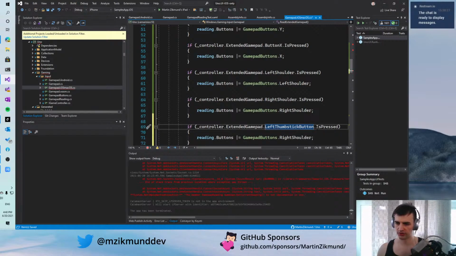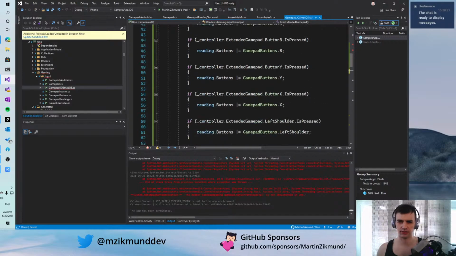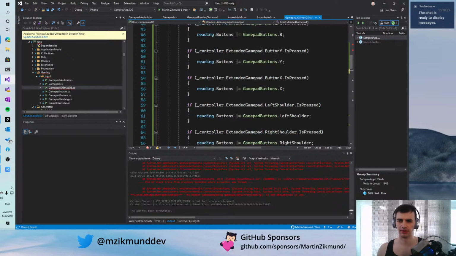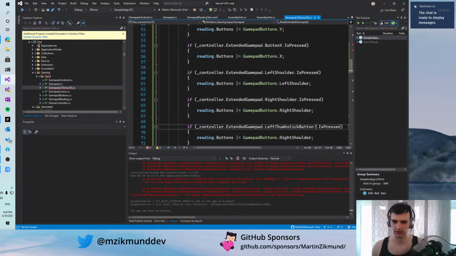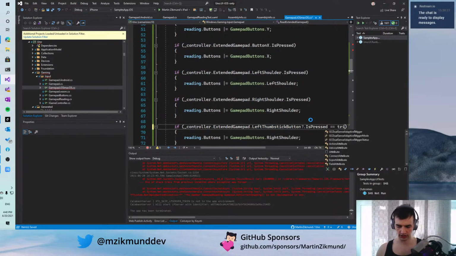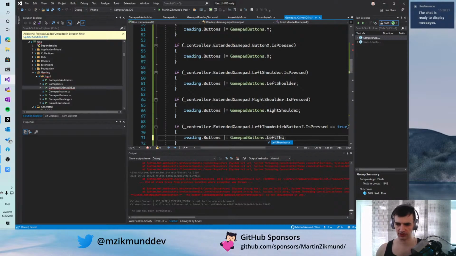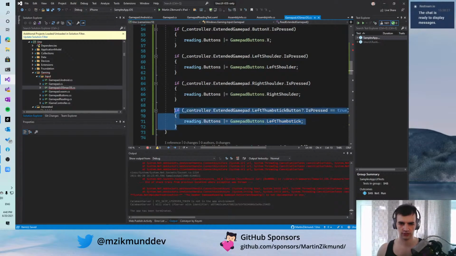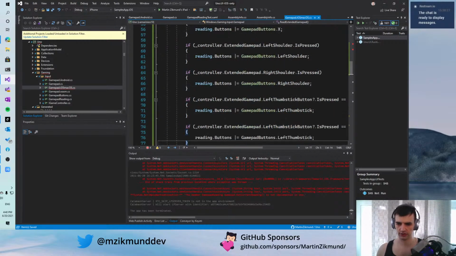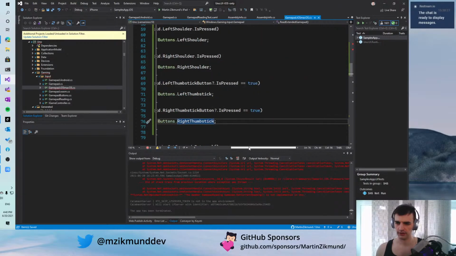Oh, okay, and all these are nullable. No, not these, but this one is. Why are these not nullable and that one is? It's probably not present all the time, so let's just make it like this. Make sure that it's actually pressed. And the left thumbstick button. The same is going to be for the right one. And so on.